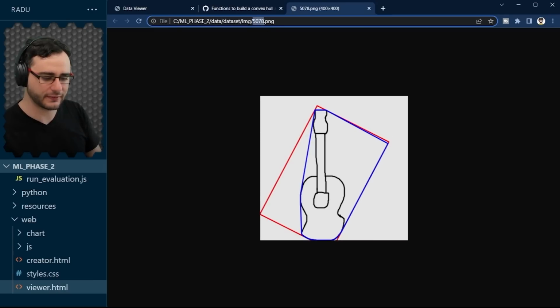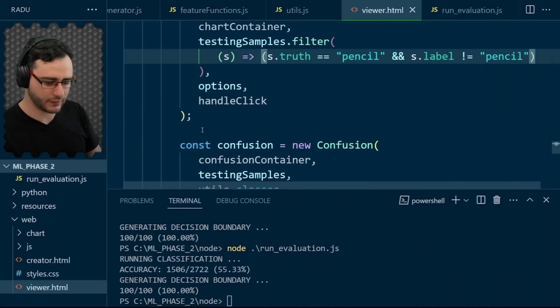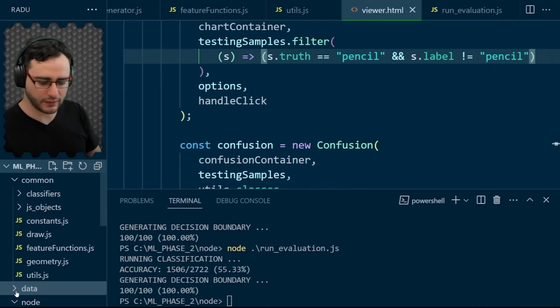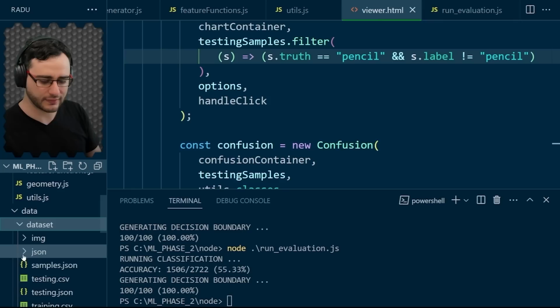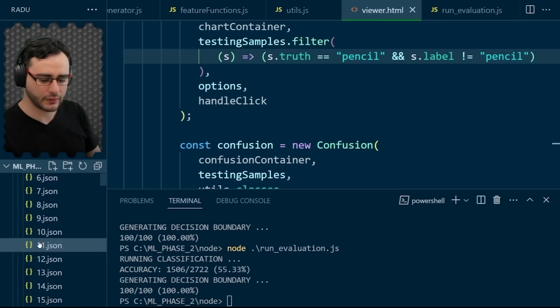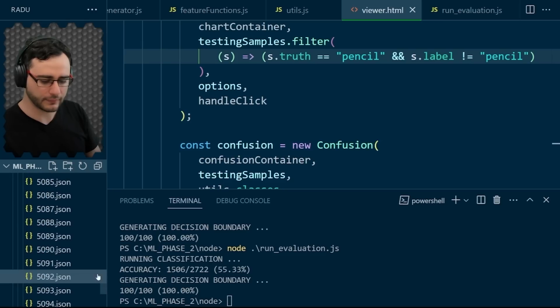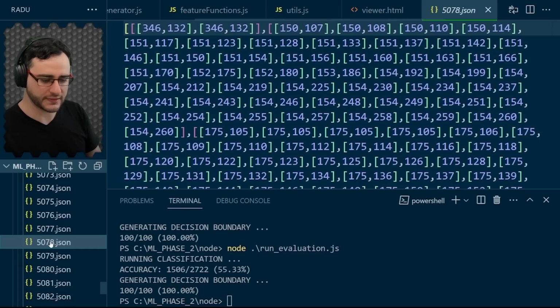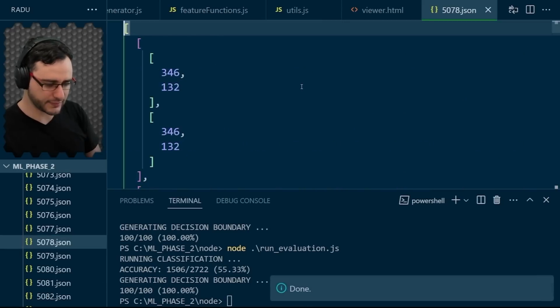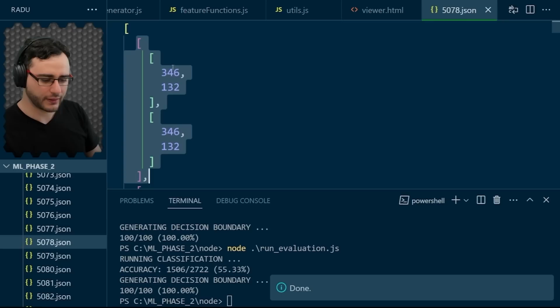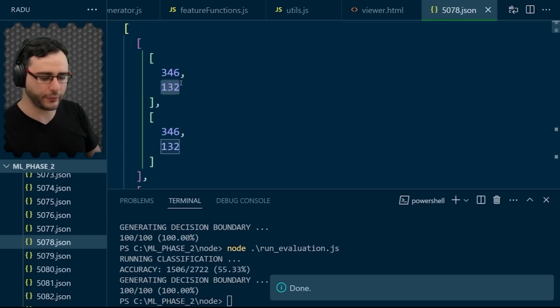So it's this 5078 image. I'm going to go in our data set JSON this time, and 5078 is here. Let me format this. And I actually see here the first path even. It's exactly the same point repeated twice. So I guess this can happen too.